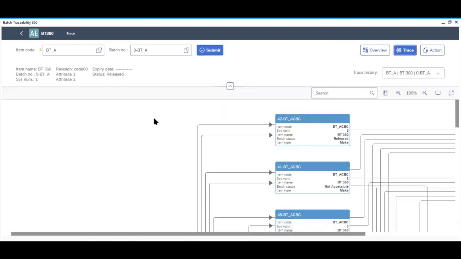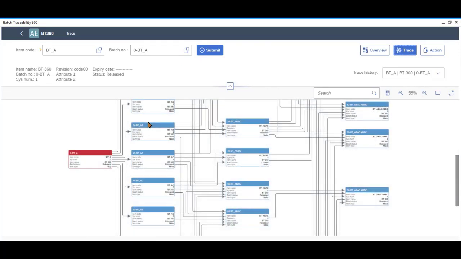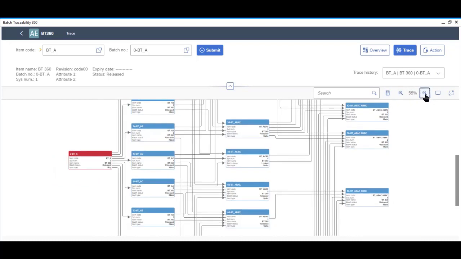And now we'll move on to trace. So here we have this visualization of the life cycle of our batch. Our base batch, that is the batch that we're currently querying, is highlighted in red here on the left. And the blue boxes are things that we have manufactured. So that's all of the semi-final and then final goods that the batch was used in.